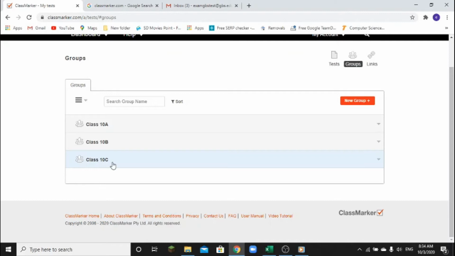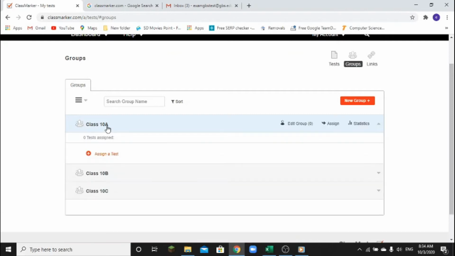The first step we have completed: we created the account on classmarker.com. Second, we set the questions, and third, we created the groups. The fourth step is to assign the students in that particular group, or enroll the students in that group. So how do we enroll the students? Suppose I want to enroll or register a student in group A, that is class 10A. So I will click group A or class 10A, and I will go to this option, that is edit groups. This is the option.